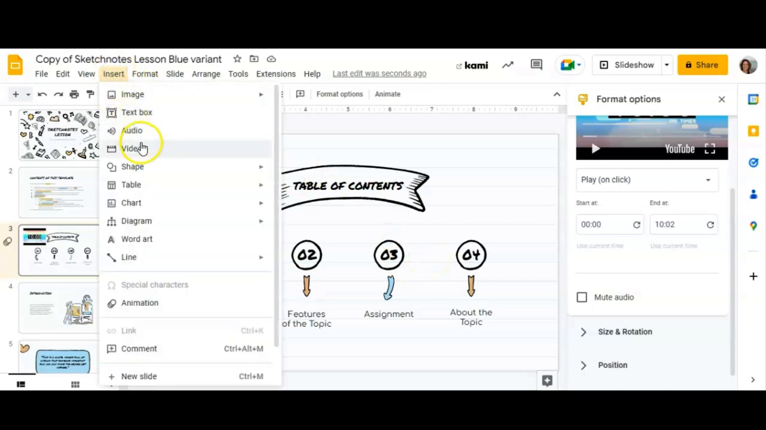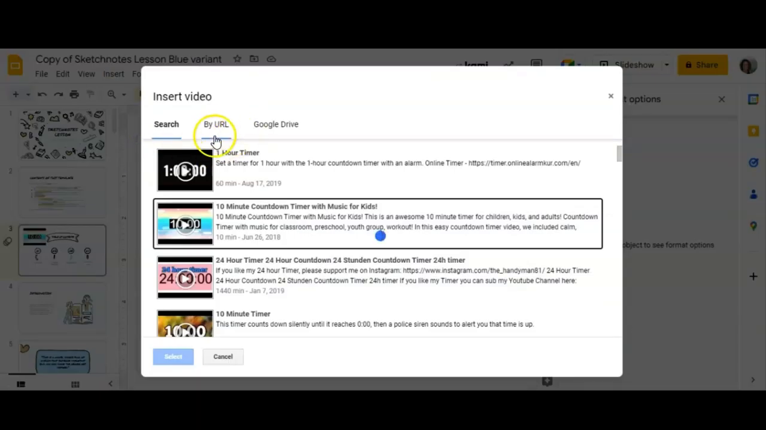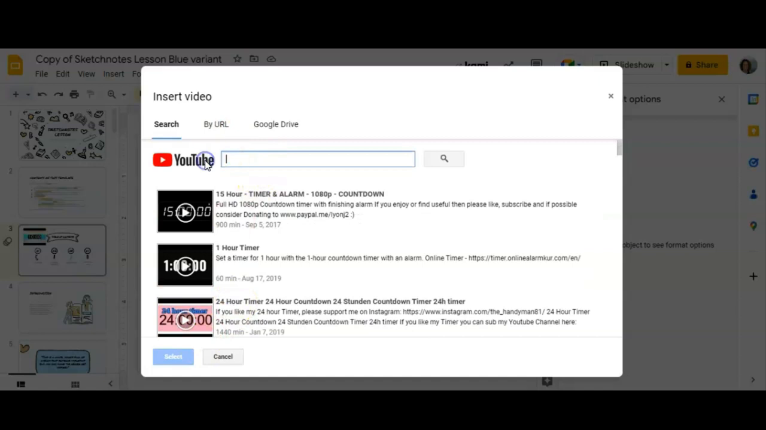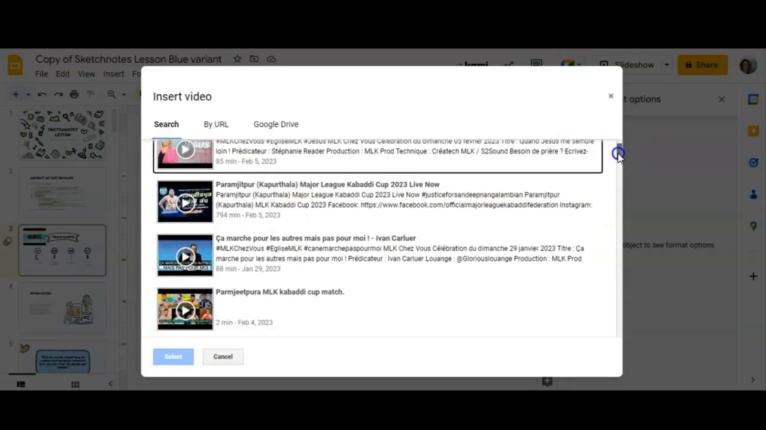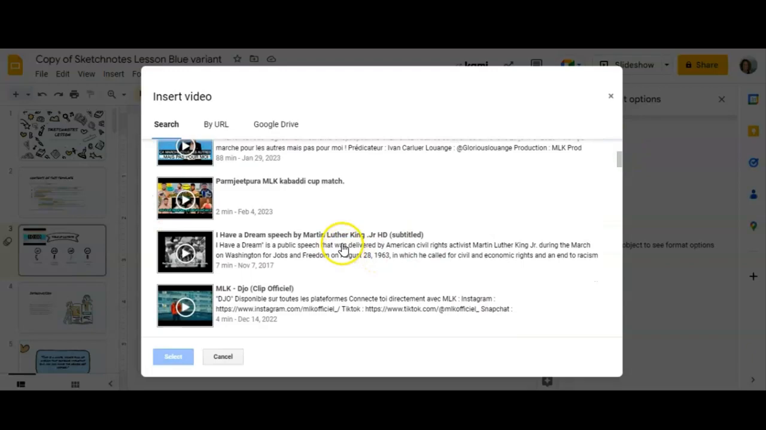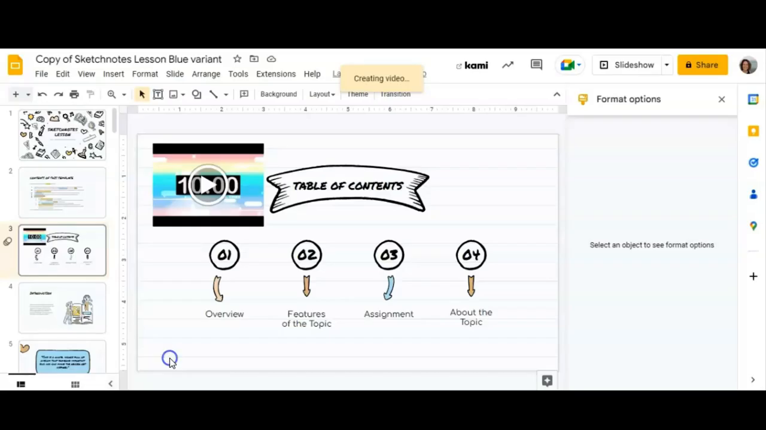You can also insert videos. Go to insert video, just like you did the timer. And let's insert a video. We can insert the Martin Luther King, I Have a Dream speech.